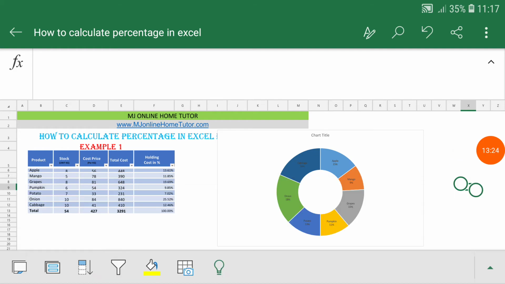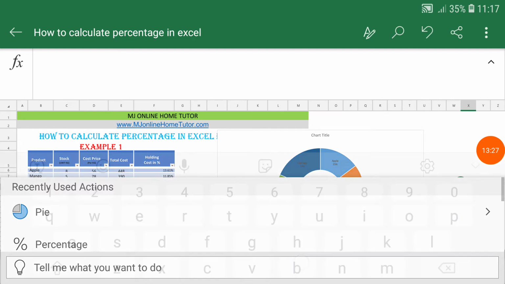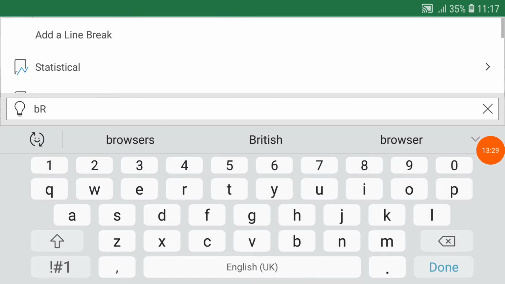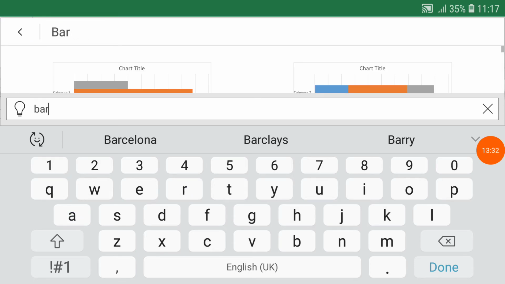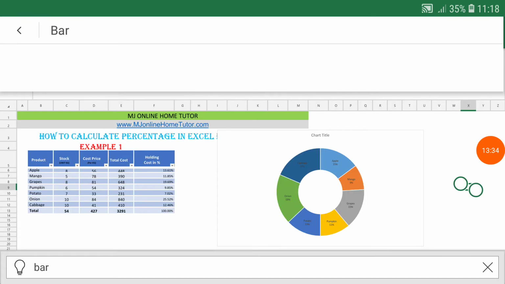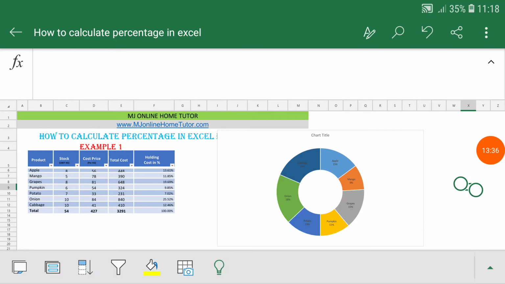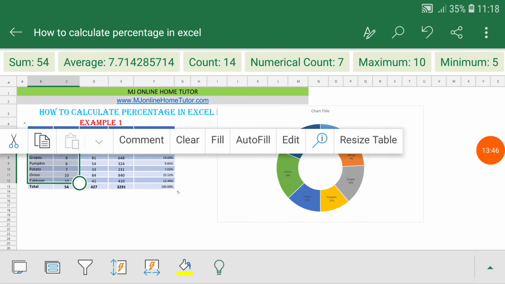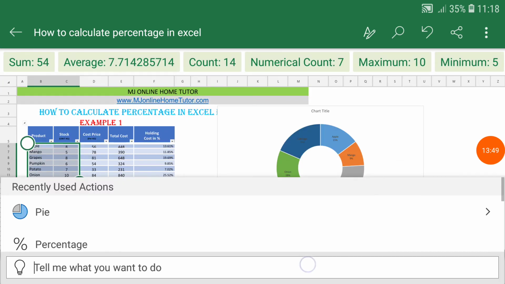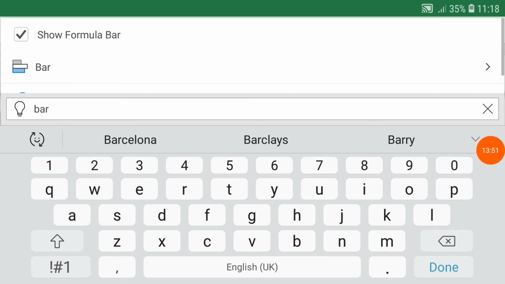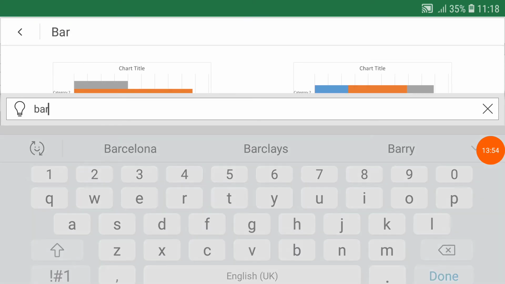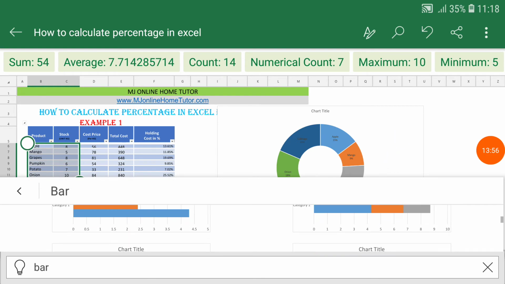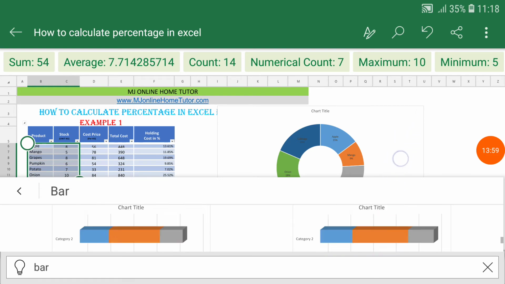I'm going to create another chart that will be a bar chart. Bar. First of all, I'm going to select the data over here. The data is... In a few seconds, I'm going to show you the official application of Microsoft Excel. I really recommend you use this application because it is fully functional.